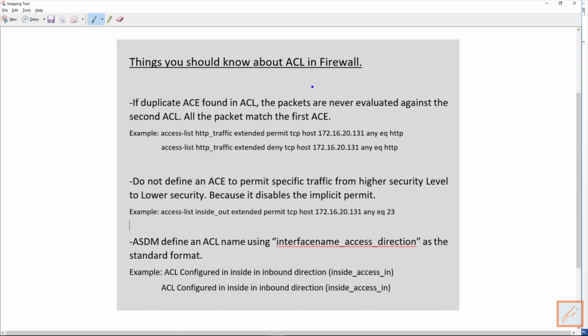Certain things you must know about ACLs in a firewall. The first point is, if a duplicate access control entry is found in an ACL, the packet is never evaluated against the second ACE; all the packets match the first ACE. So what does it mean? Here I have pointed out two ACEs, access control entries, in the same access list, right? But the access control entries are exactly the same except for these two statements. The first access control entry is a permit statement, the second one is deny, right? So if I mention these two ACEs, the second one will not work for us. This is what this point means.